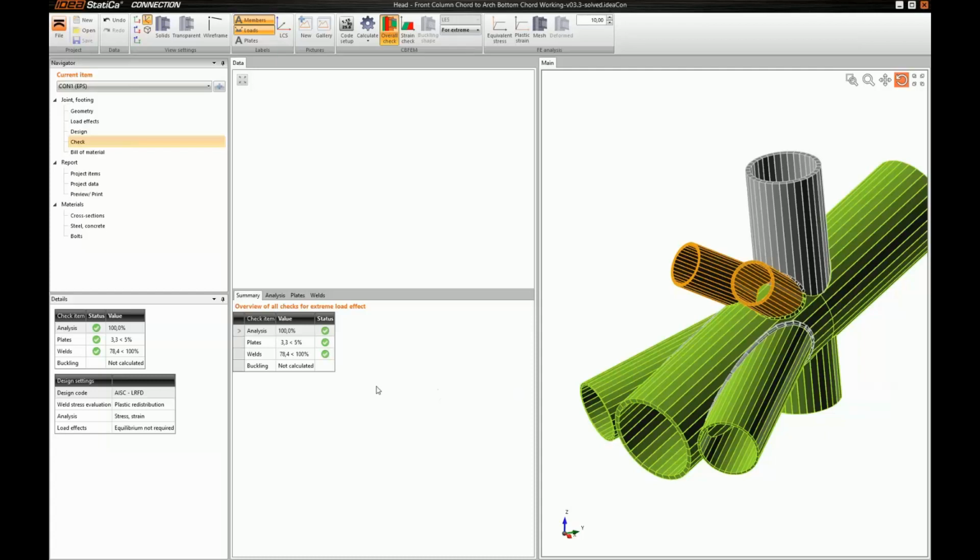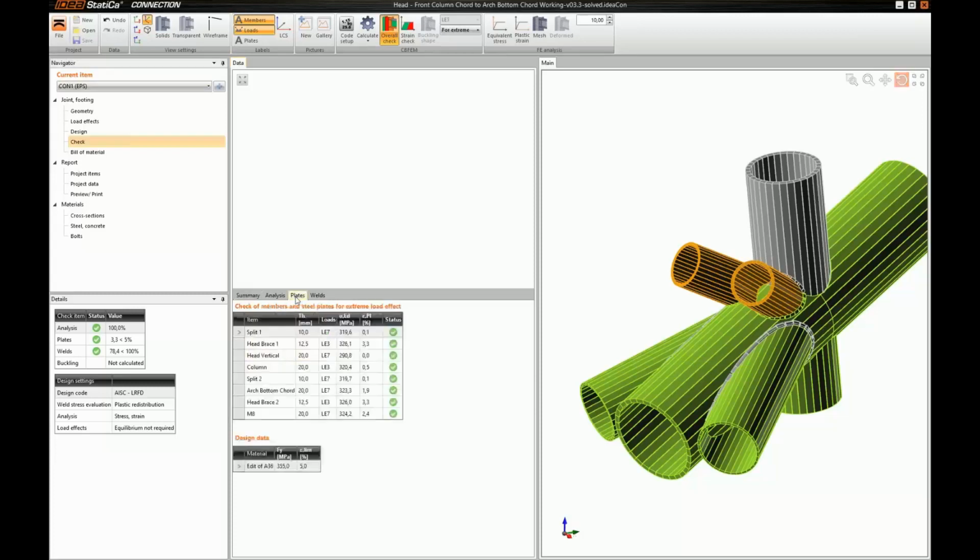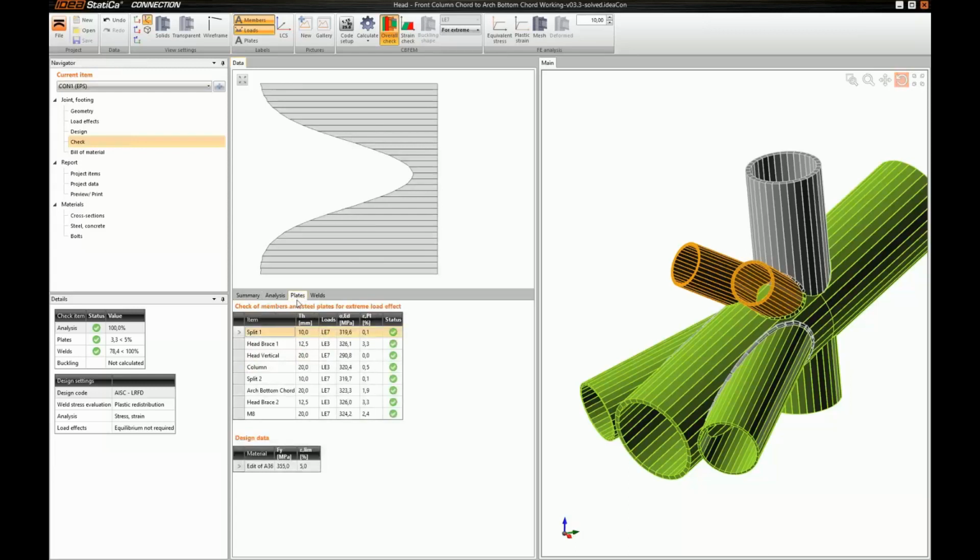We also have an overview of the checks. In this summary table here, you can see that the analysis has a value of 100%, meaning that the solution has converged. All plates are below the 5% plastic strain limit, with the highest being 3.3%. And all welds have a utilization lower than 100%, with the highest being 78.4%. We can go deeper at the relevant tabs. For example, I can go here at the plate.